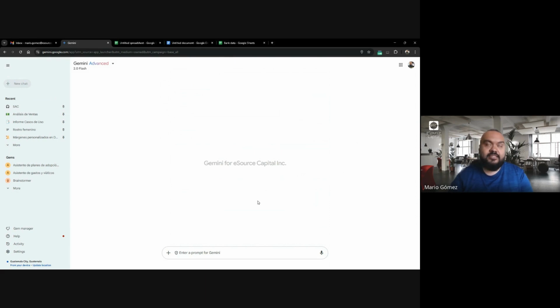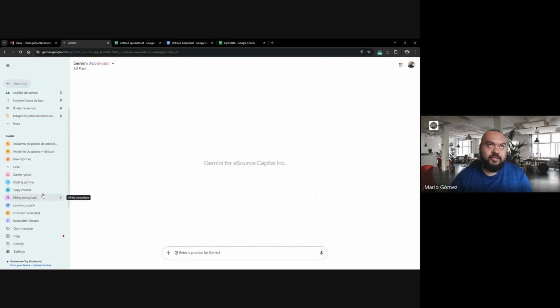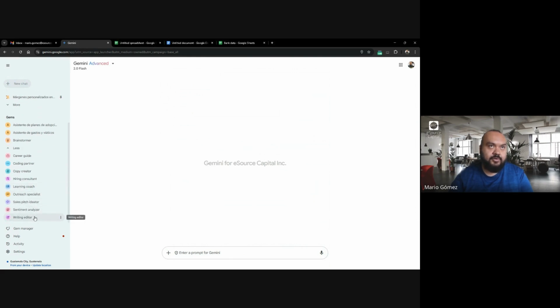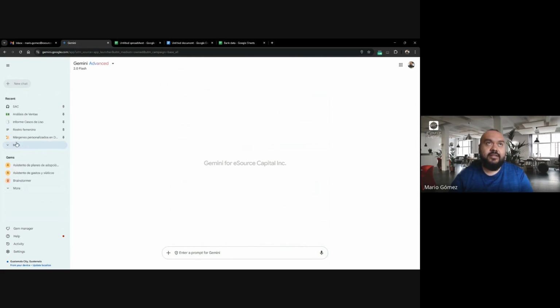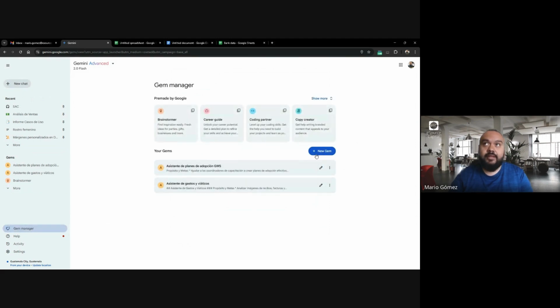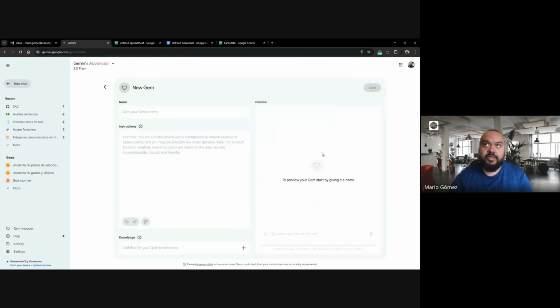Okay, this is why people added gems. Google decided to give you gems on the left side of the screen. So there are a couple of pre-established gems that you can use: the brainstormer, the career guide, the coding partner, copy creator, hiring consultant, learning coach, many of them, as you can see, right? Now, even though you have a couple of pre-established gems, you have the power to go into the gem manager, and you can start building your own gem. So clicking on new gem.